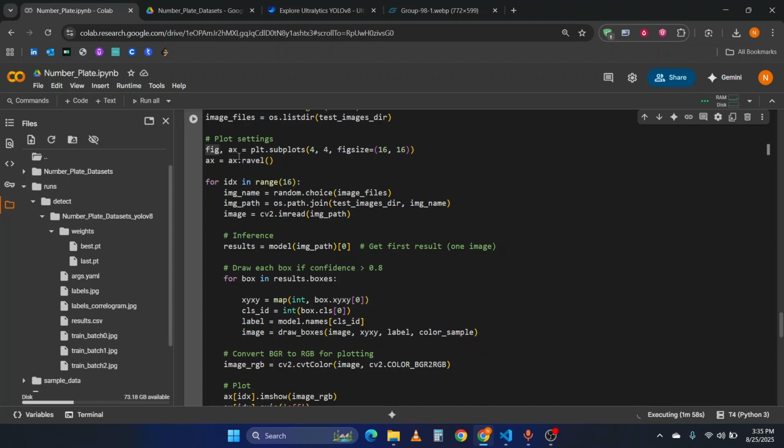Here x is just for accessing the subplots, or particular subplots. You can easily see this is in a 2D format, but when you use ravel, it will be in a 1D format. We are converting it just for the ease of iteration.